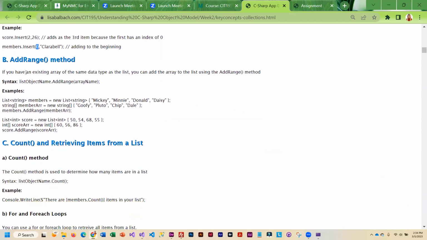Adding a range is fairly easy if you put the values for the range into an array. So you can see I have my original list, and then I created a little array. If you do that, you can use the list object dot AddRange, and then in parentheses, you can give it the name of the array. And it will add all of those items that are in the array to the end of the list. Okay, and so this example is showing you strings, and then here's one that's showing you integers.